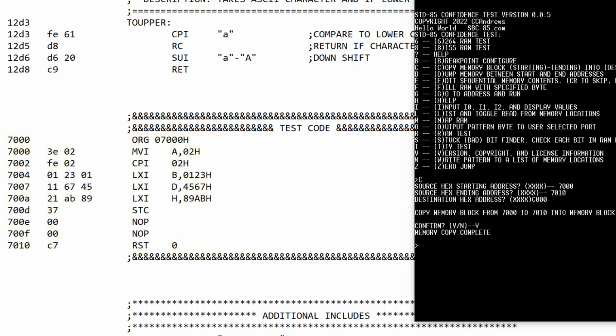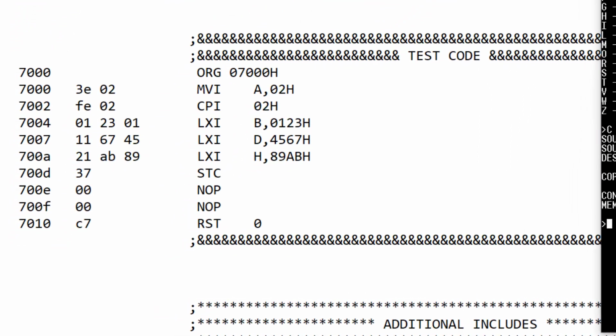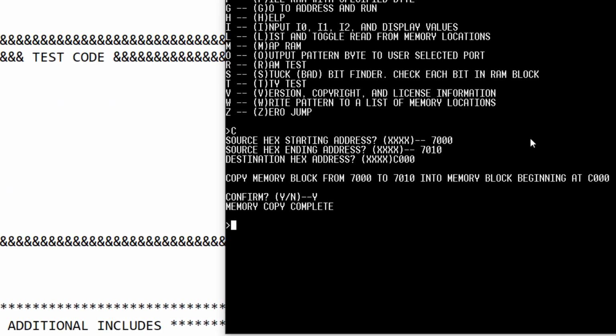If we look at the test code over here, we can see that all it does is it fills the registers with known values so that we can test if they were being restored properly after our breakpoint. So it fills the accumulator with a known value. It then does a compare with that same value to set one of the flags, to set the 0 flag, and then it just loads the BC, DE, HL, sets the carry, and then a couple of no-ops. So we'll be able to put a breakpoint in at various points in this to make sure that it's all working okay. So we've copied it over.